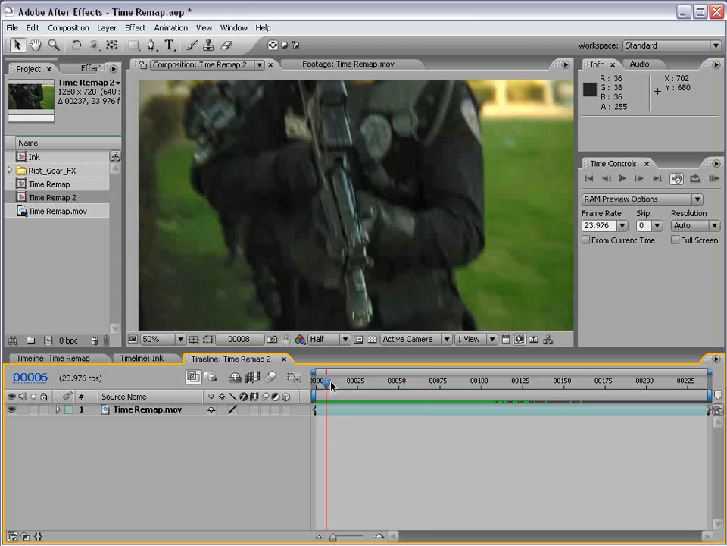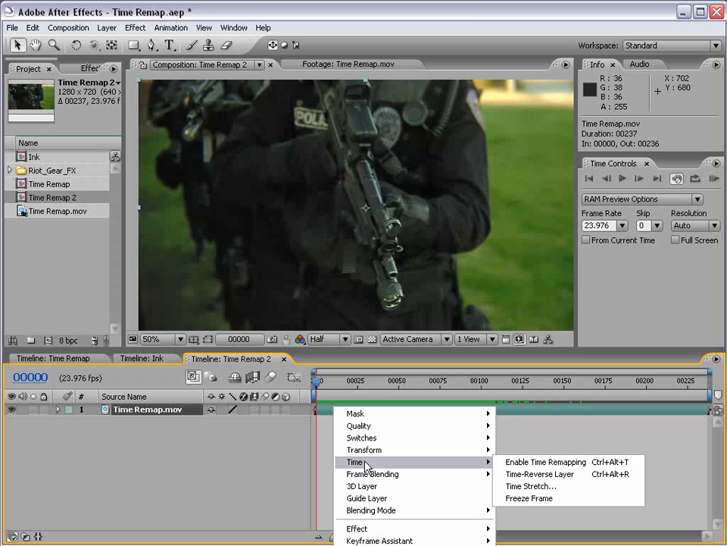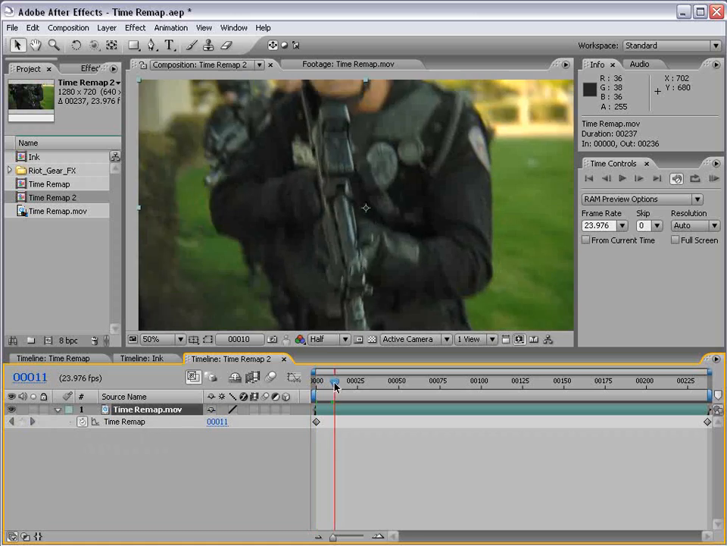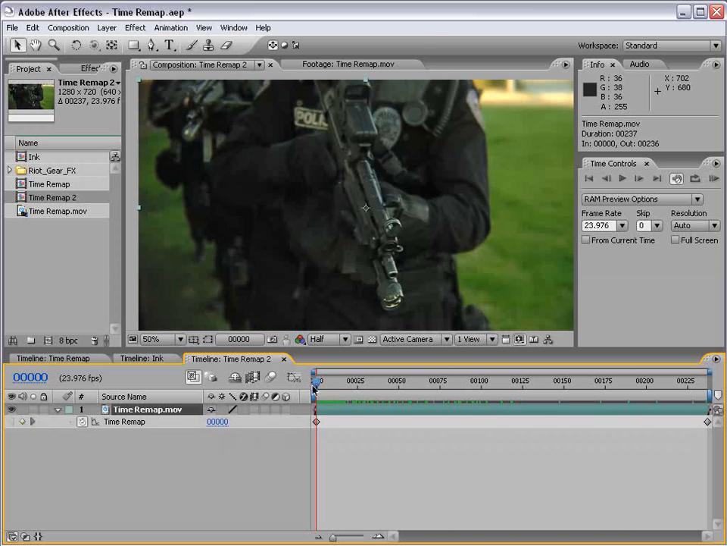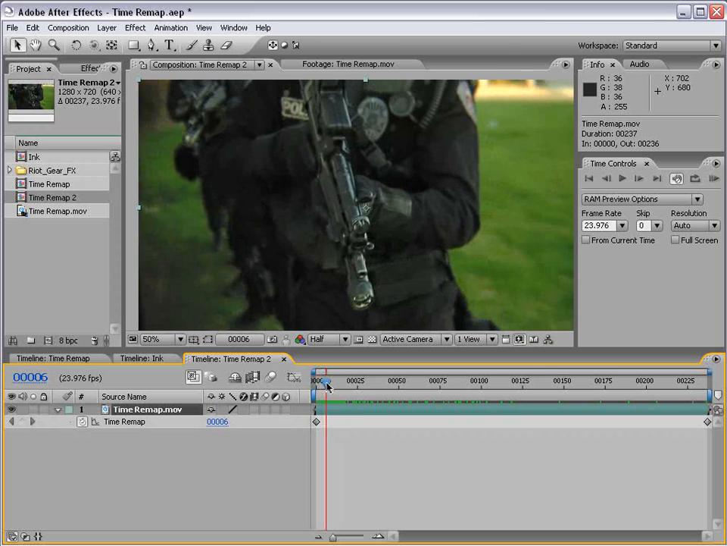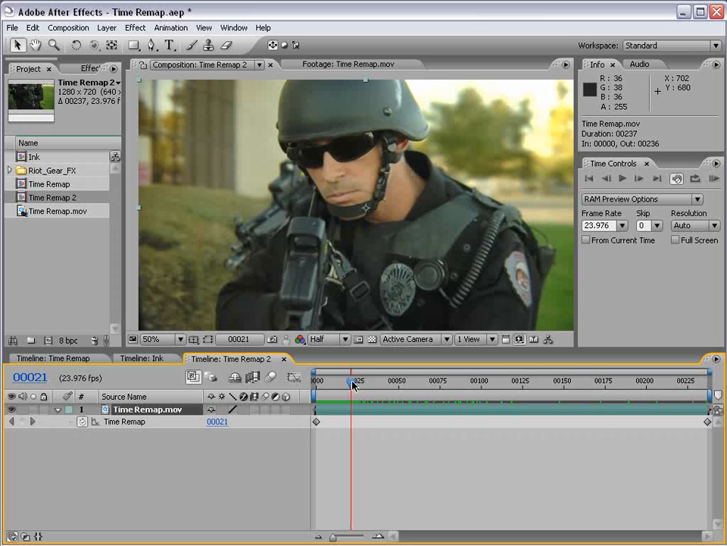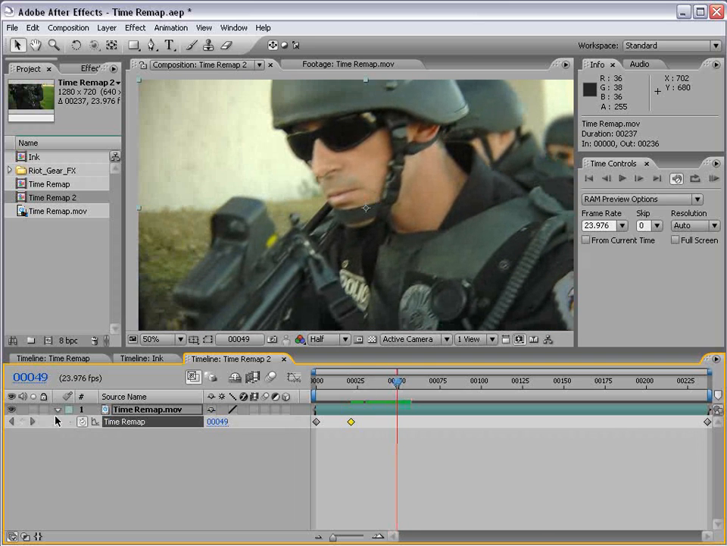So what I want to do is enable time remapping. So I'm going to right click on the footage, choose time, enable time remapping. And what this does is creates a new effect parameter and sets a keyframe at frame 0 and a keyframe at the last frame. So what I want to do is go through to the points that are important. So right here when we get up to his face, I'm going to set a keyframe. Move forward to just before he's done being seen, set a keyframe.